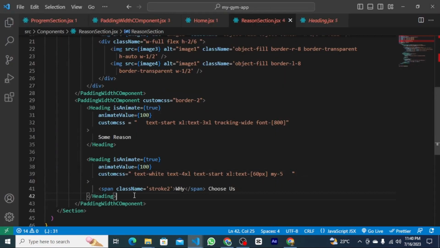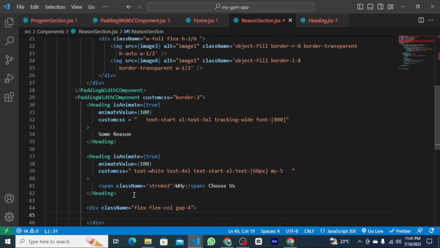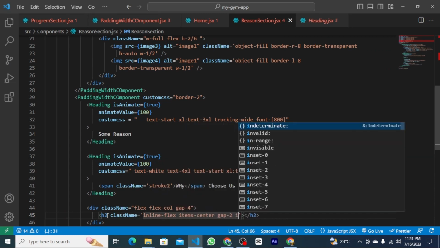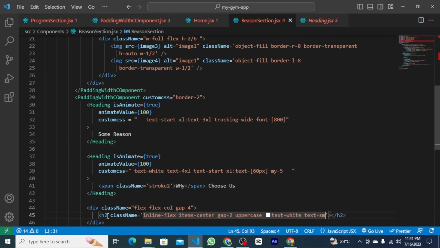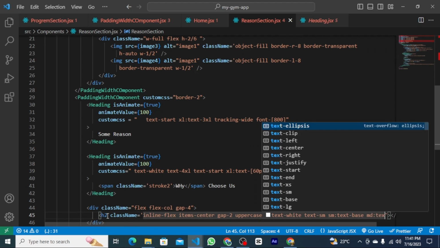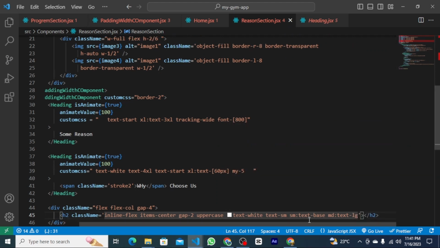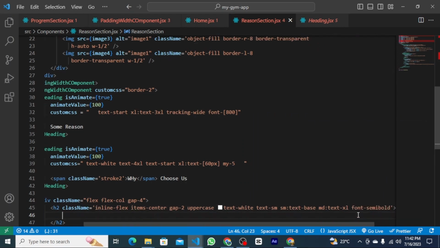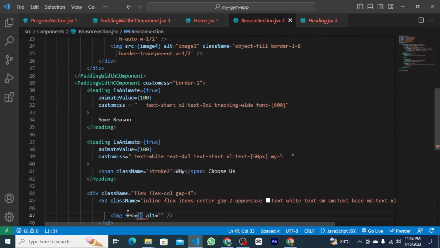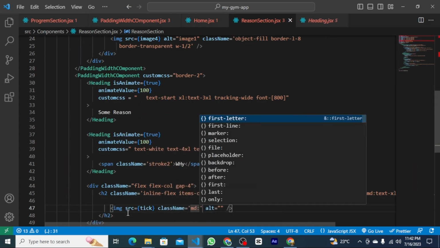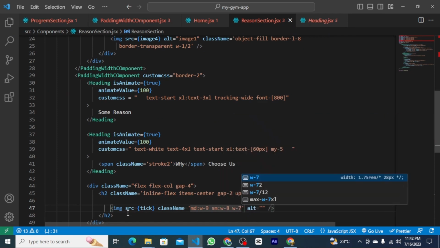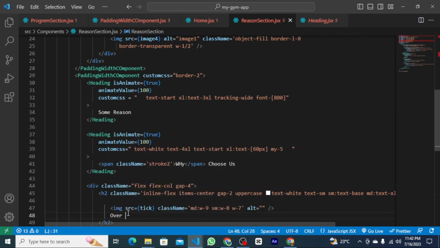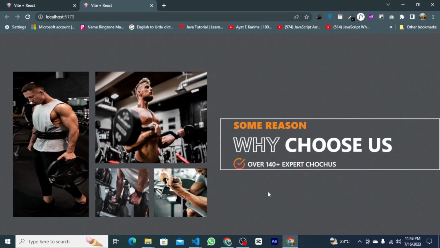Now it's time to make the list section. So we take a div, flex, flex-col, gap 4. H2 tag, we are going to define CSS: inline-flex, items-center, gap 2, uppercase, text will be white, on small screen text will be base, and on large screens text will be LG. Okay, it's all Tailwind predefined classes, font will be semibold 700. And here I am going to take an image tick, class name: medium screen width will be w-9, small screen w-8, and normal w-7. So it looks like this.